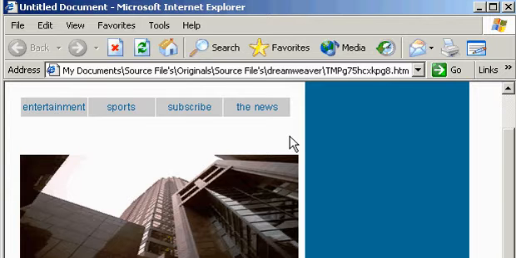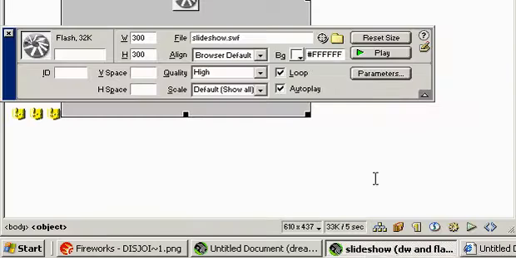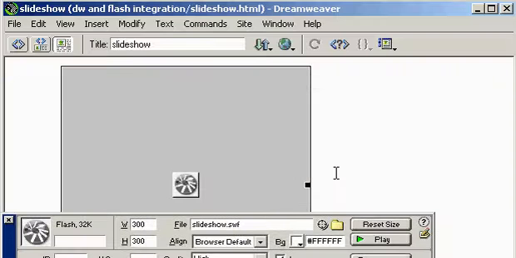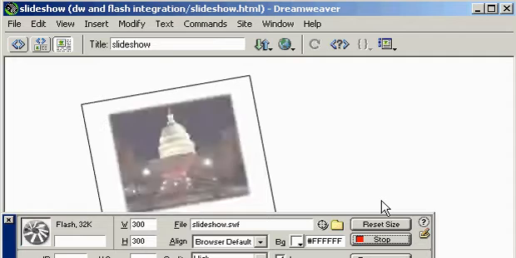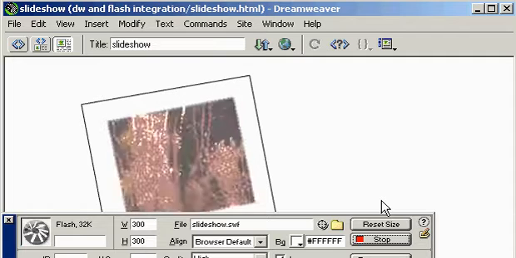Dreamweaver can also integrate real nicely with any Flash HTML properties that you want to specify for your Flash movies right within your Dreamweaver document. Let's go back into Dreamweaver and take a look at a slideshow, an animated Flash movie that I currently have on my web page. It's just a series of images that fade in and out on the screen.